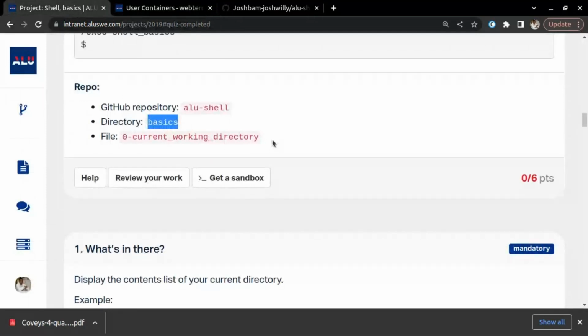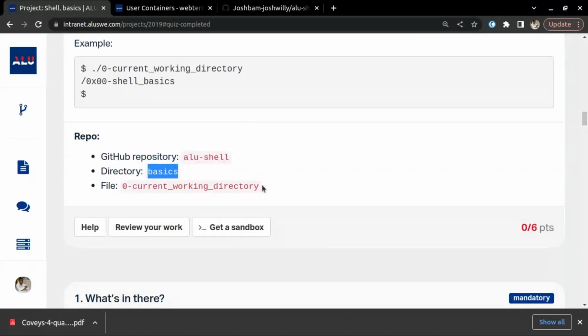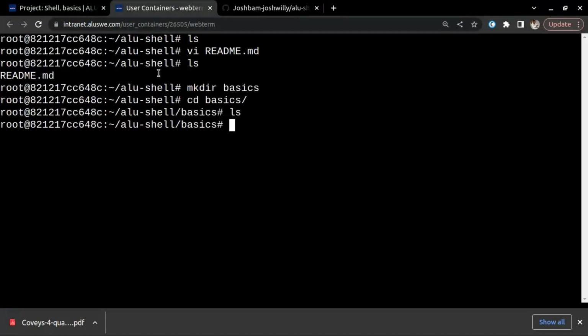So we should create a file. So what should be in the file? Write a script that prints the absolute path name of the current working directory, right? So I'll copy this and vi the file. I paste what I copied, and I enter.